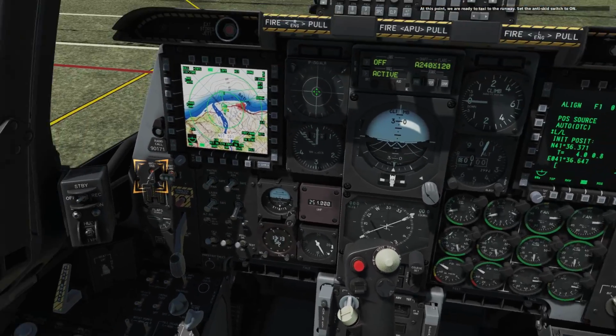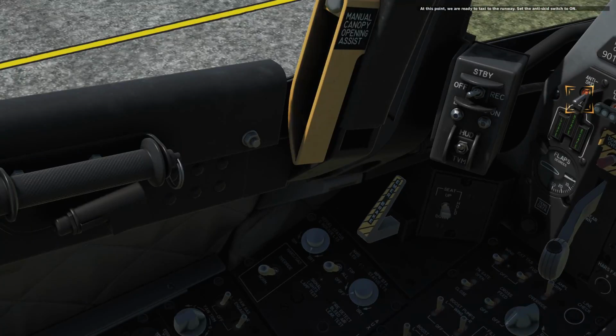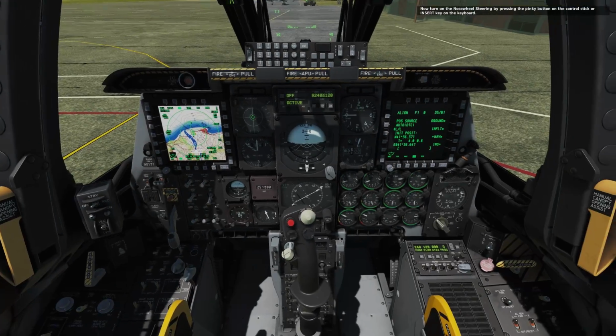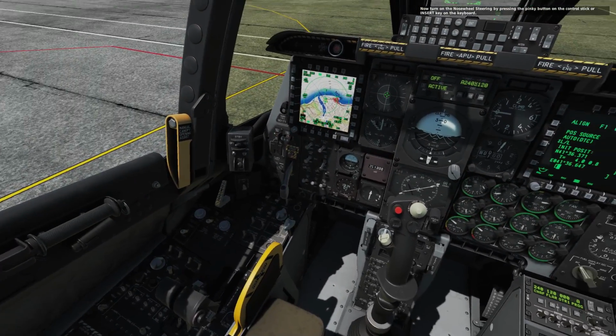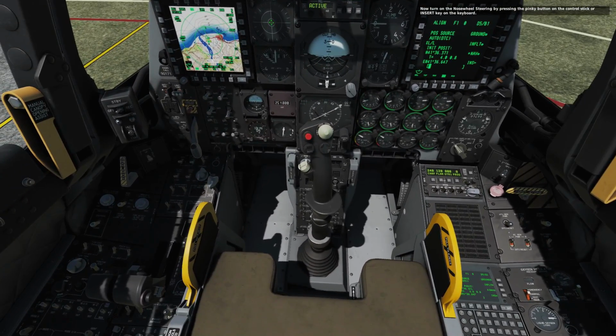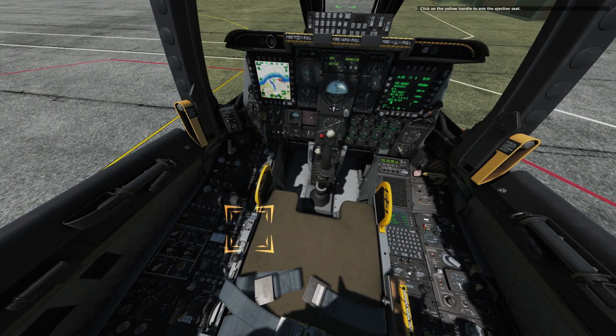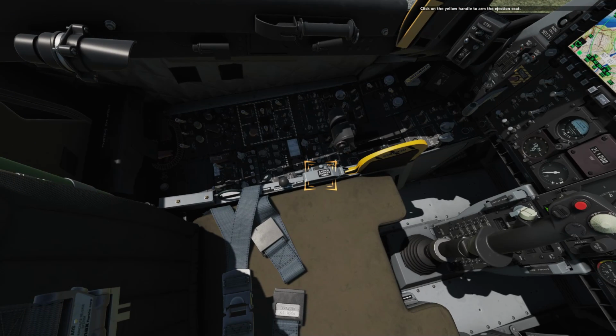At this point, we are ready to taxi to the runway. Set the anti-skid switch to on. Now turn on the nose wheel steering by pressing the pinky button on the control stick or Insert on the keyboard. Click on the yellow handle to arm the ejection seat.